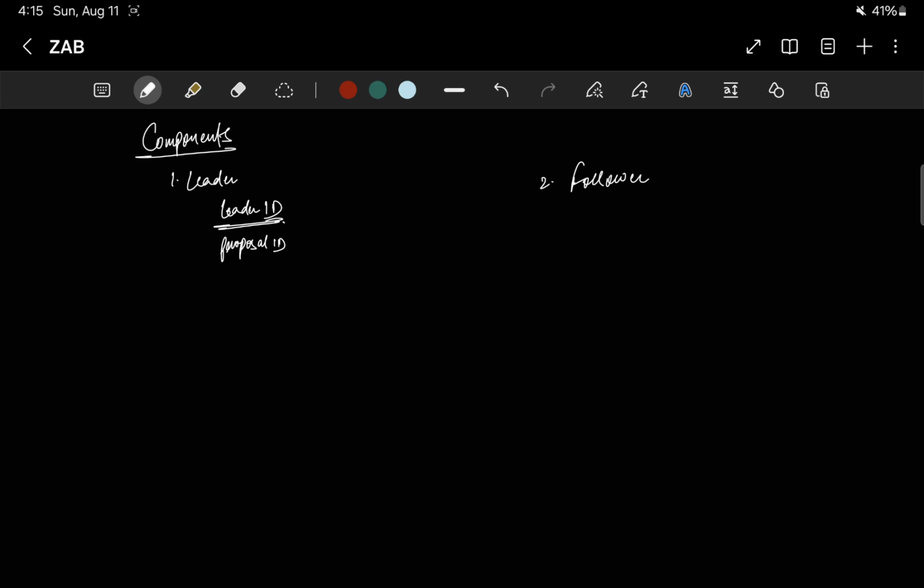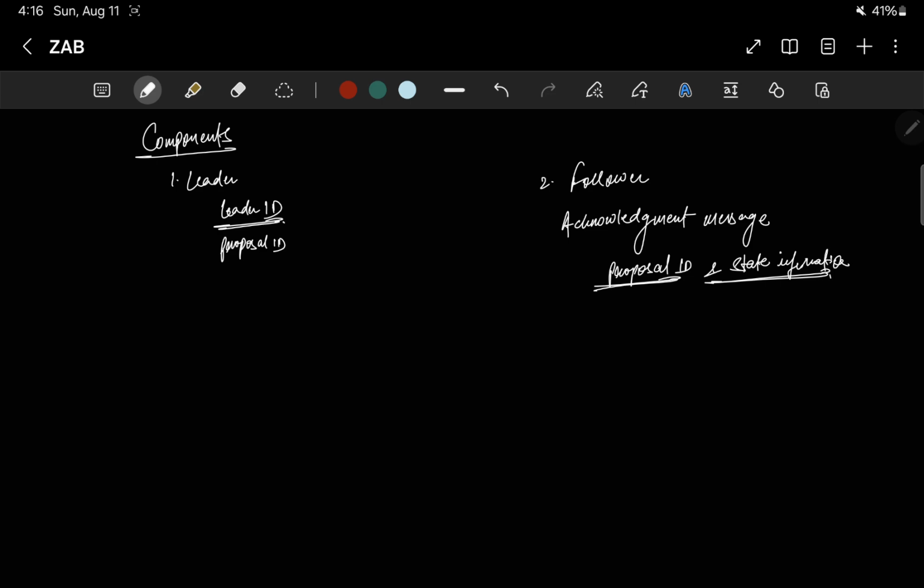What they send is an acknowledgement message, which includes the proposal ID and the follower's state information. Proposal ID, why? To indicate that yes, this is a reply, this is an acknowledgement to this proposal. Proposal ID and follower's state information. Okay, that's it. Next, let's talk about the phases of ZAB.